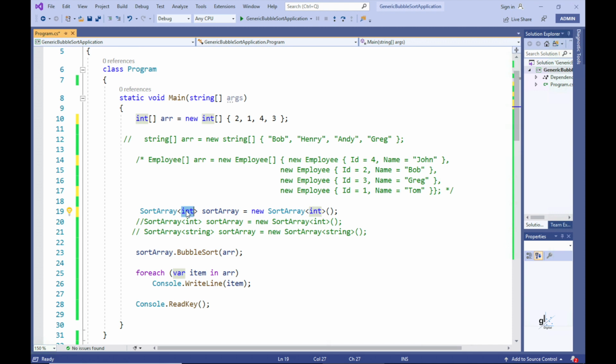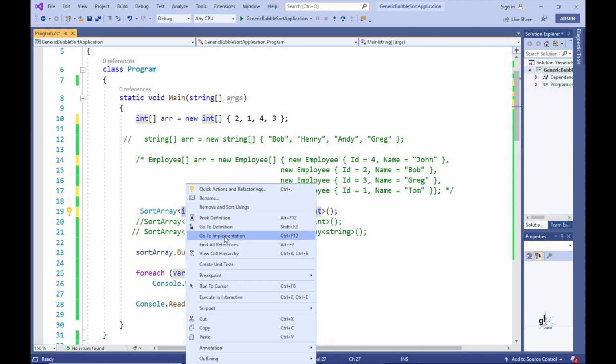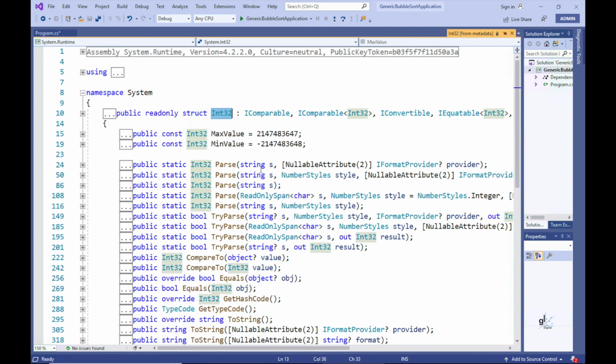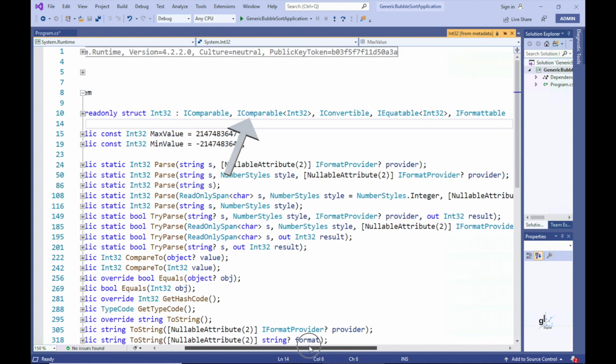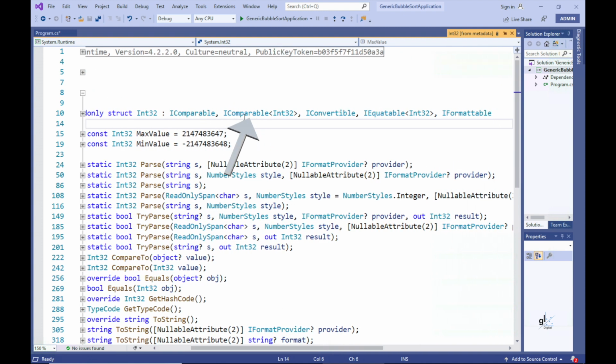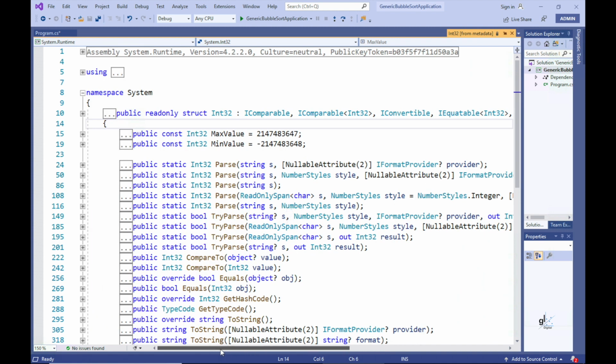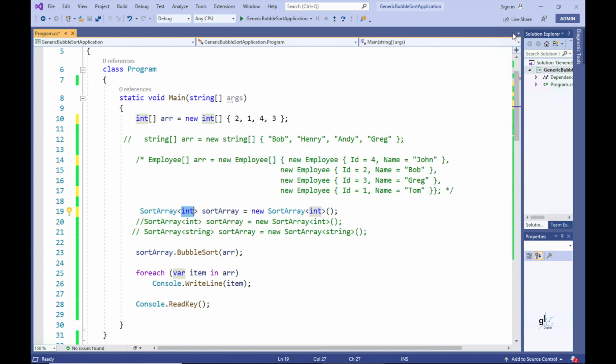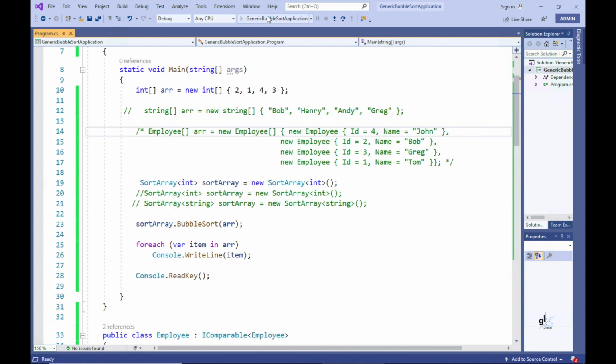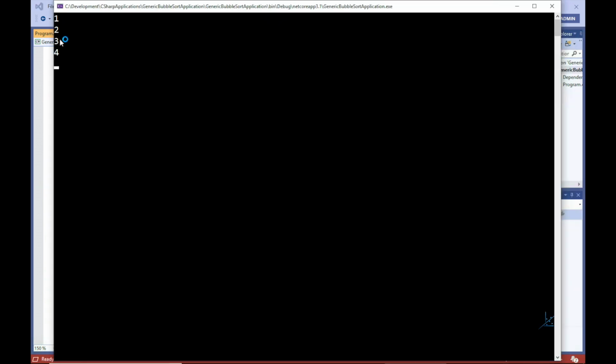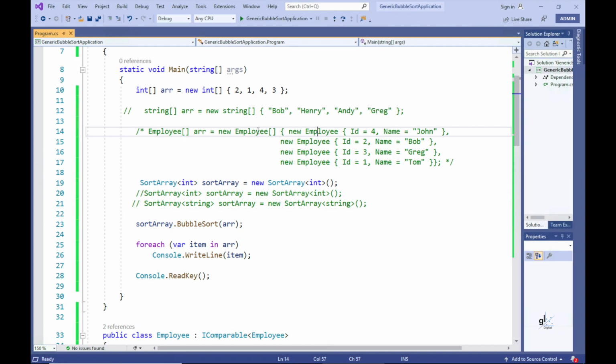Let's firstly select the int data type in our code, right-click on it, and then select Go to Definition. You can see the int data type implements the non-generic version of the IComparable interface and also implements the generic version of the IComparable interface. Let's run the code. Great! Let's also test the code for a string array.